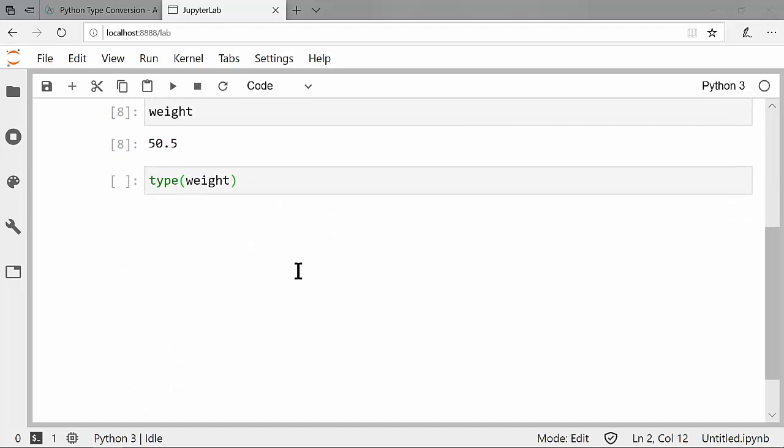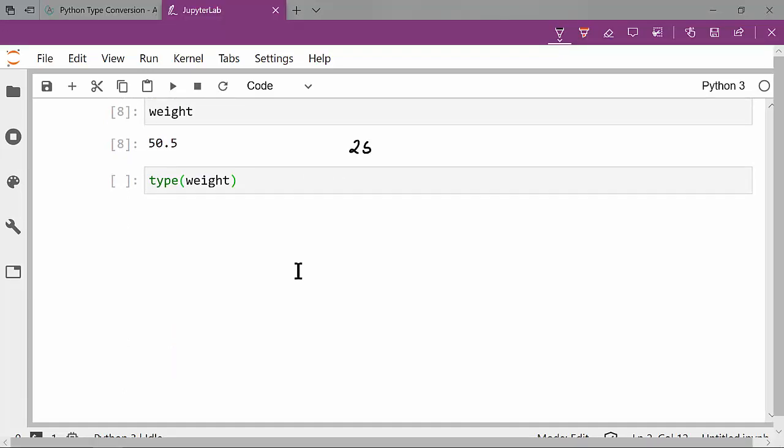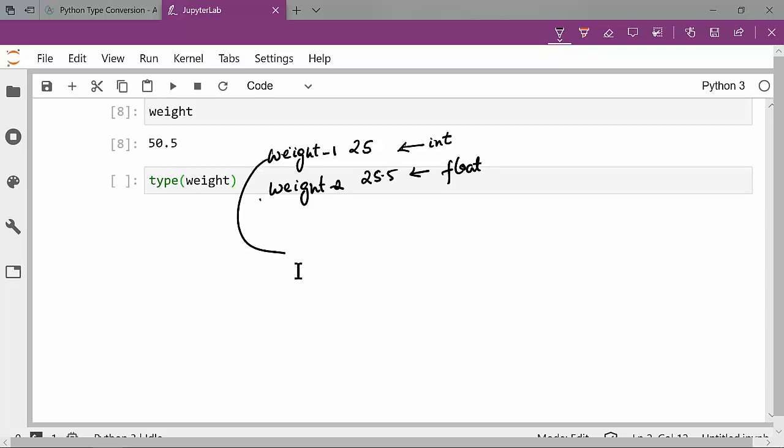Should it be a float or should it be an int? Well, that's a tough decision because let's say weight_1 is 25 and that's an integer. So this is weight_1 and weight_2 is 25.5 and this is a float. So when you combine both these variables together, should the resultant variable be an int or a float? Now if you say it's an int, the result would be 50. If you say it's a float, the result will be 50.5. And the reason is simple. If you convert a float to an int, you lose the precision. So this thing over here, you lose. And that's the reason why 25 plus 25 becomes 50.